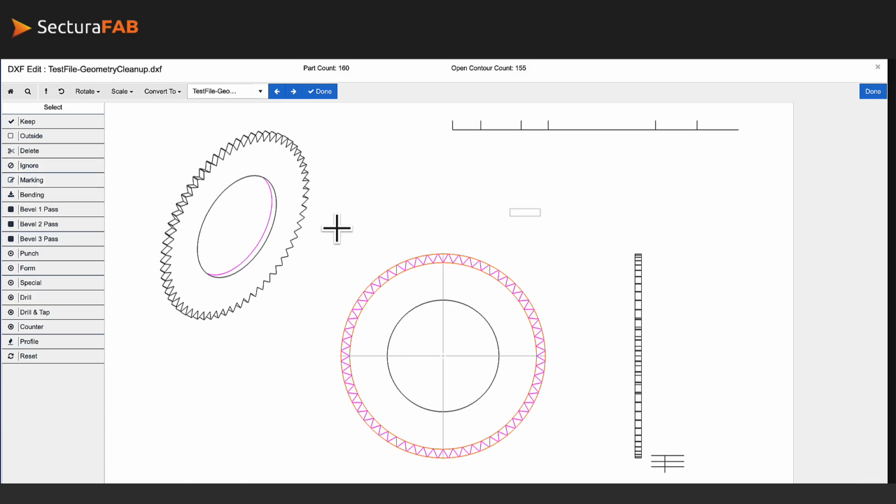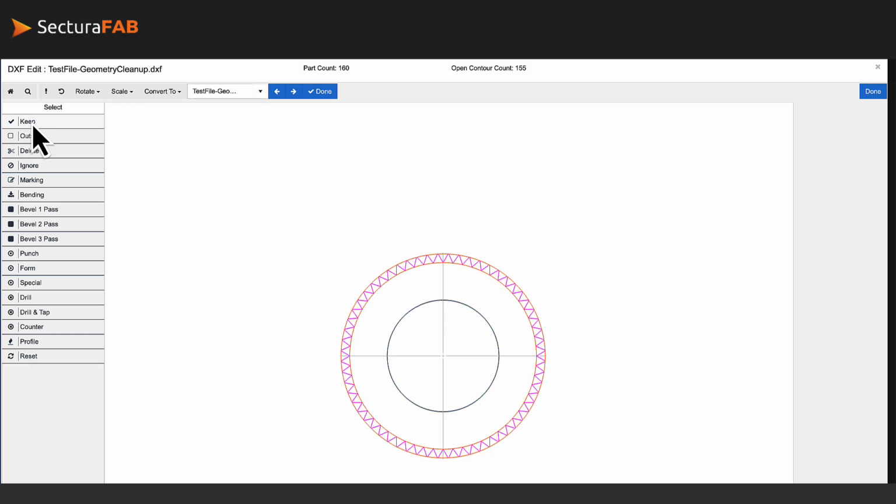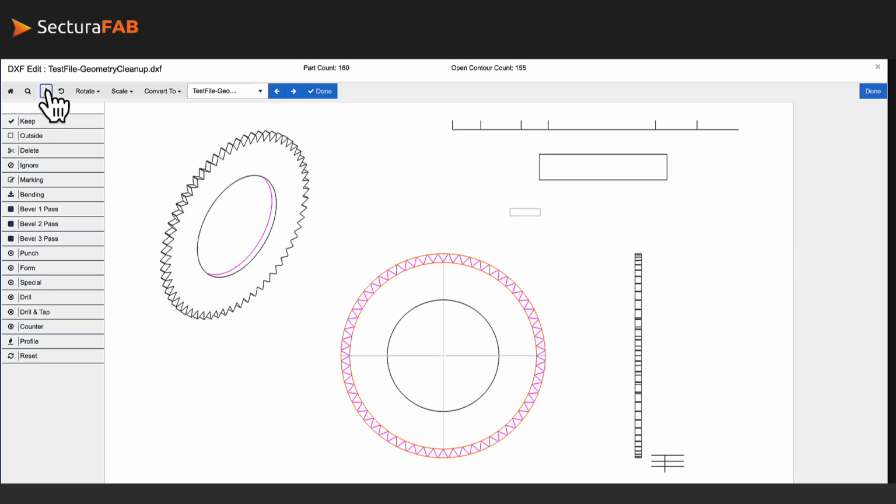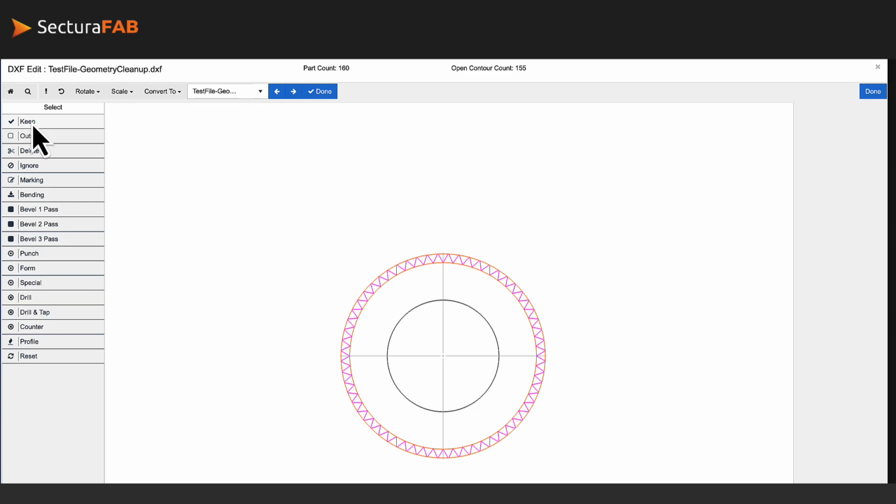To isolate the part faster, click and drag to highlight it, then choose Keep to discard everything that is not selected. Make a mistake? Choose the exclamation mark to reset the file. The editor shows external contours with a black line and internal contours with a pink line. The toothed edge is being read as an internal contour. Select it and choose Outside.